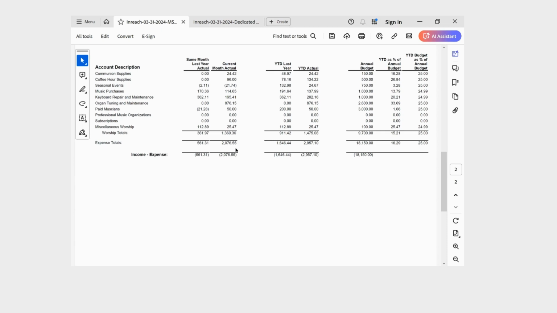And then that might spark you to look back up and wonder where the money was spent and why that was a big difference. And then you have year to date last year and year to date actual. And then your annual budget, how much you have, the percentage of your annual budget, and the percentage that you kind of should be at if you're going the equal amount for each month.